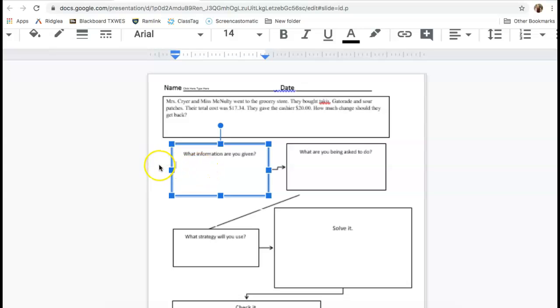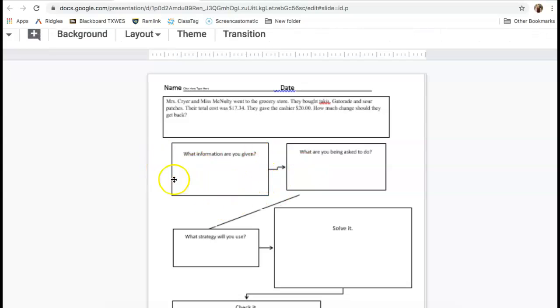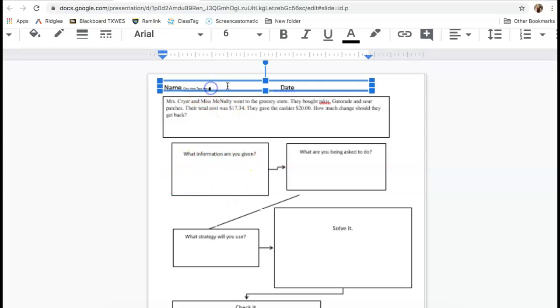Now, in my class, if there's ever a spot where a student can type, it will say "click here to type", and all they have to do is click on where it says twice, and then they can edit that box. So for this one, it's their name, Miss McNulty, and they can edit it however they need to in order for it to work.